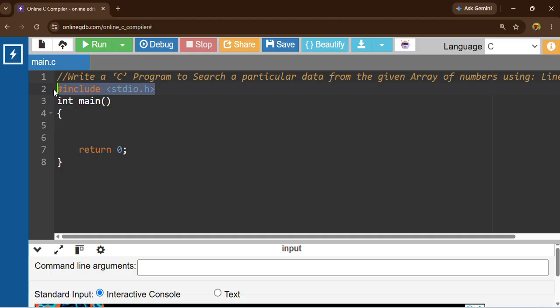The functions like printf and scanf are defined inside the header file. Without including stdio.h, we cannot use those functions. Our next line is int main. This is the main function. Execution of every C program starts from the main function. The return type is int, which indicates that the function will return an integer value.